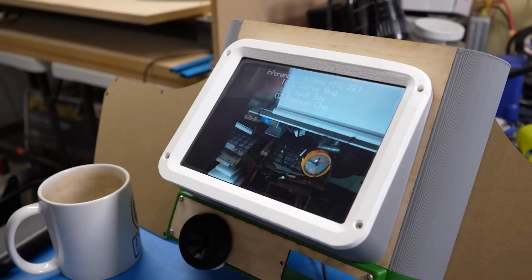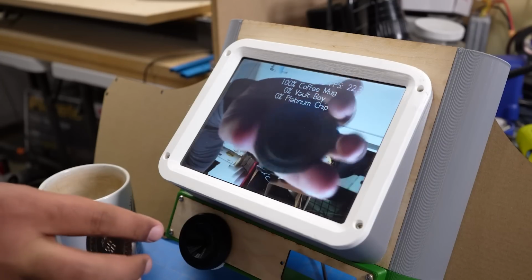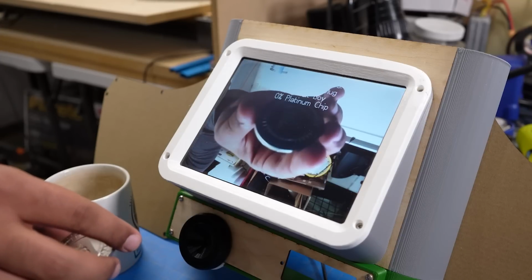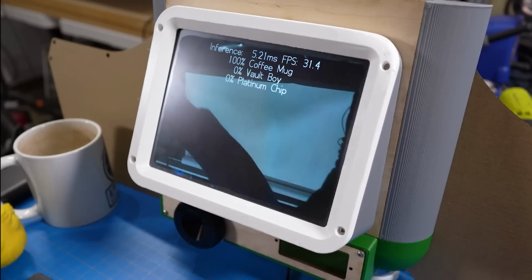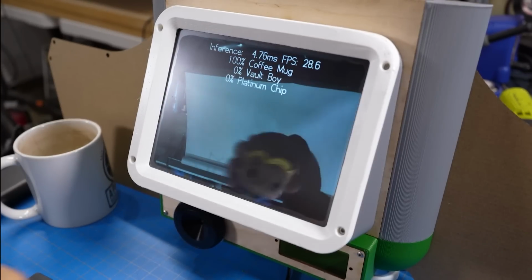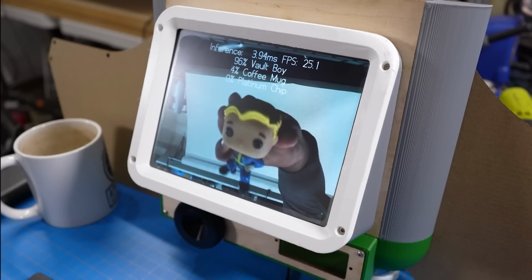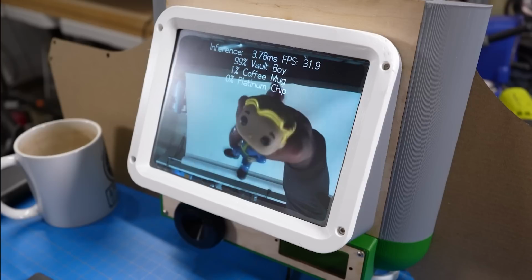All right, let's get that platinum chip in there. Platinum chip. 100% coffee mug, that's not correct. All right, let's try that again. Vault Boy, 99% Vault Boy. Vault Boy is much better. He's got a lot of contrast and a lot of distinct features.